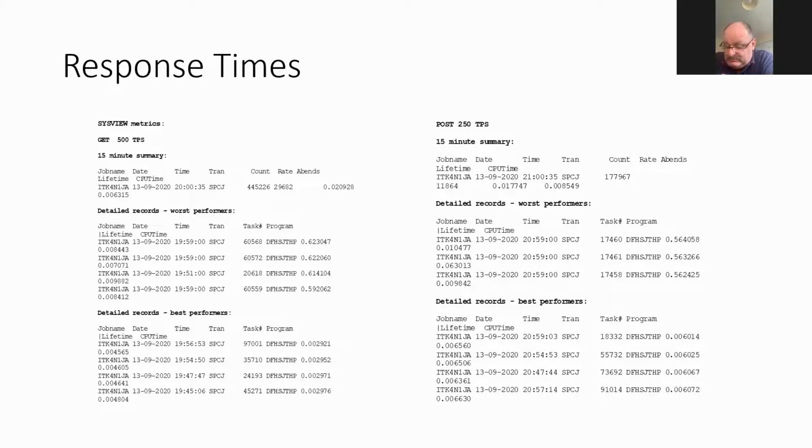performances. You do have to warm up your CICS regions. I think that's something that's been mentioned on presentations in the past to get optimal performance. There's a bit of stuff that gets, I guess, cached in some way and needs to get installed in memory to get optimal performance out of this. But we were getting 500 transactions a second out of the get on the left-hand side of the screen, and on the right-hand side of the screen we're doing a post, which the worst performers were better than the get, so we were managing about 250 transactions per second.